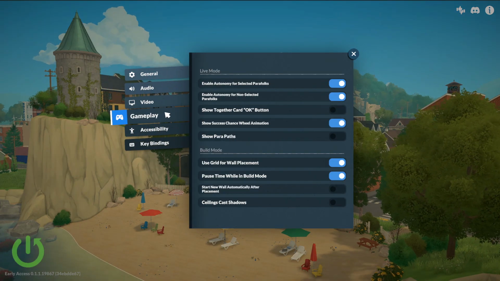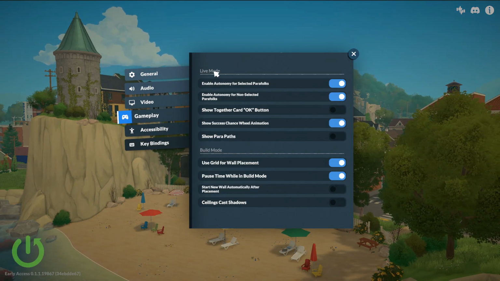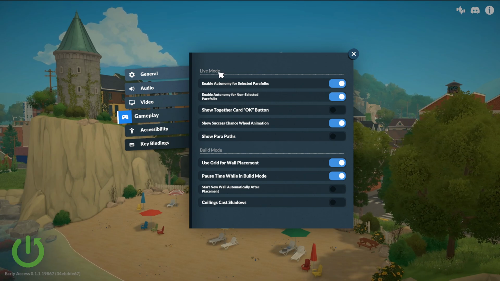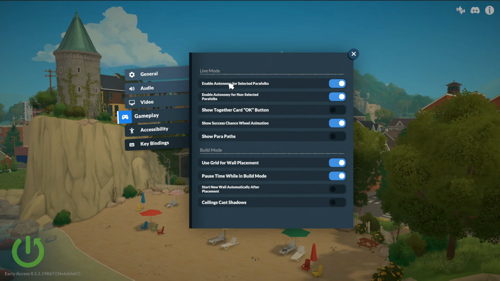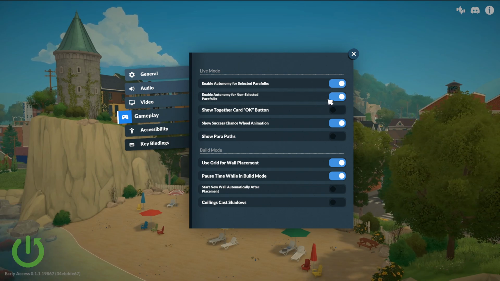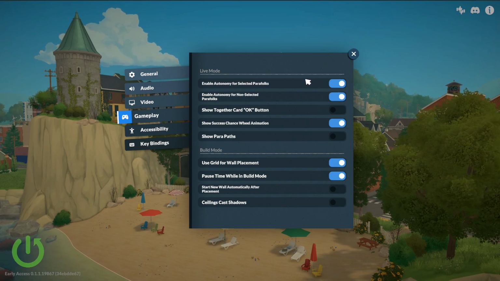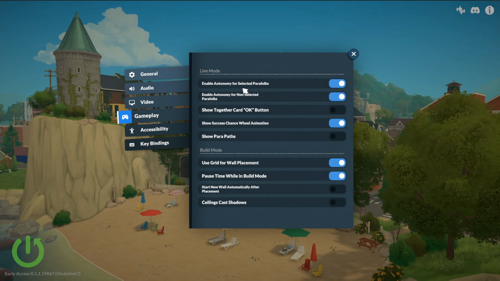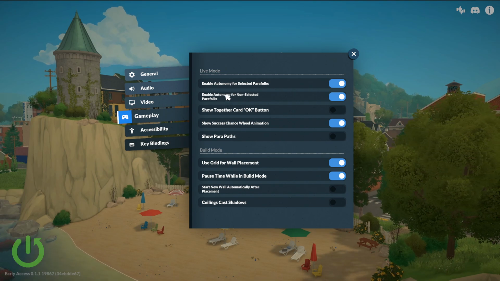From here select gameplay. In gameplay look for the live mode section. Here you can enable autonomy for selected Parafolks, and enable autonomy for non-selected Parafolks. With keeping those both on, all Parafolks have autonomy.